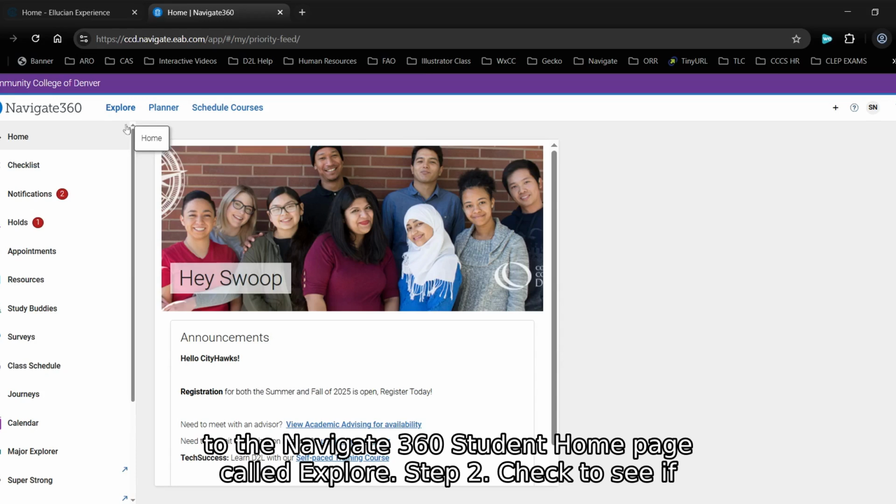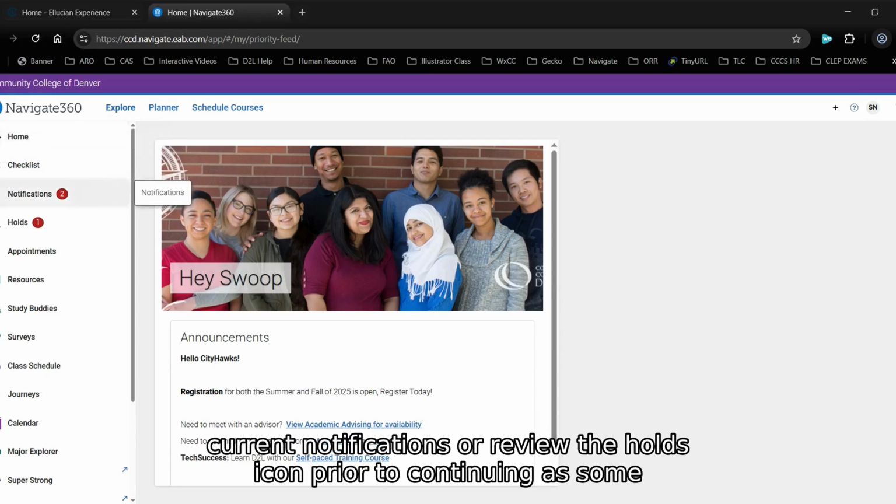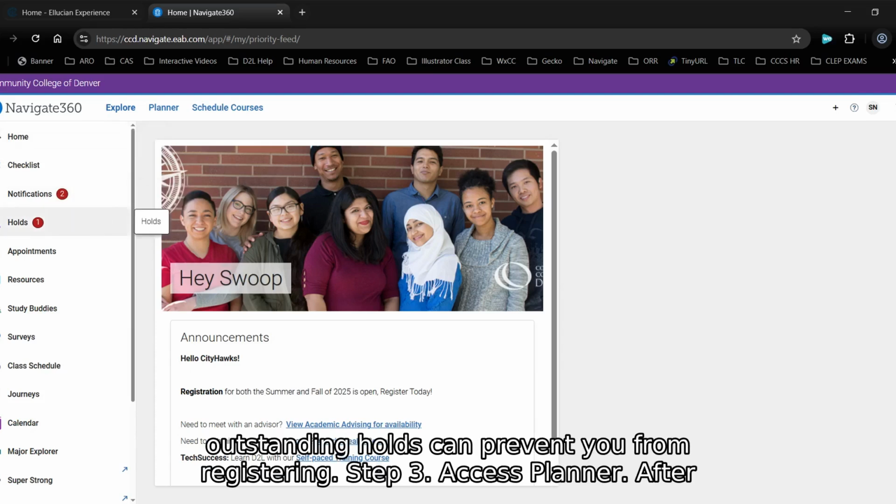Step 2. Check to see if you have notifications or holds. Review the Notifications tab and resolve any current notifications, or review the holds icon prior to continuing, as some outstanding holds can prevent you from registering.